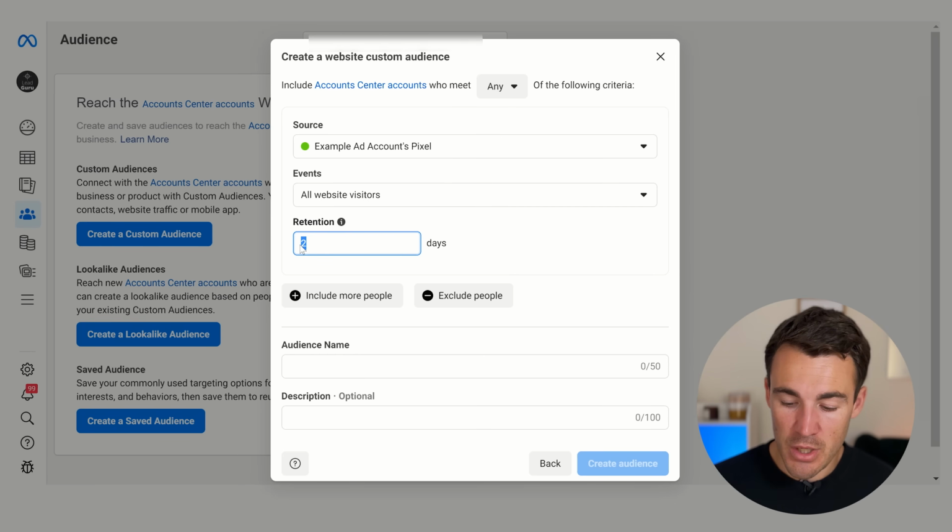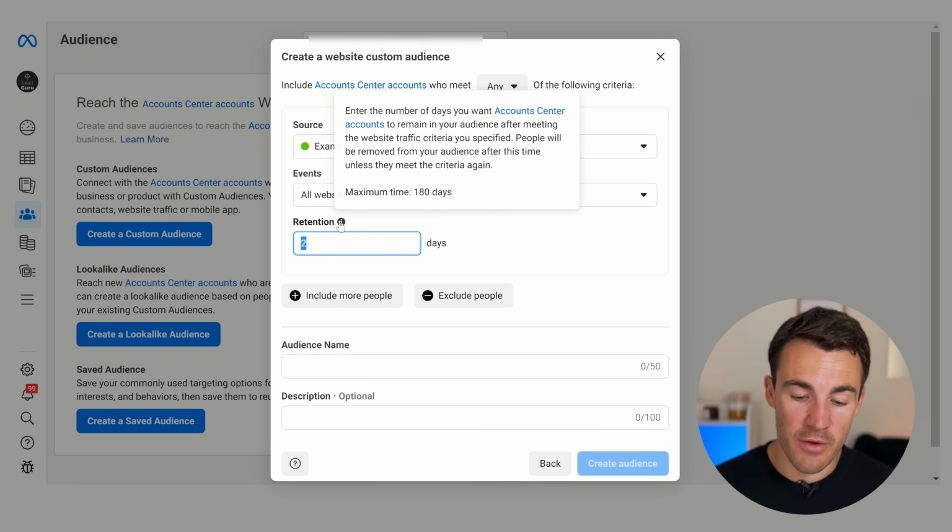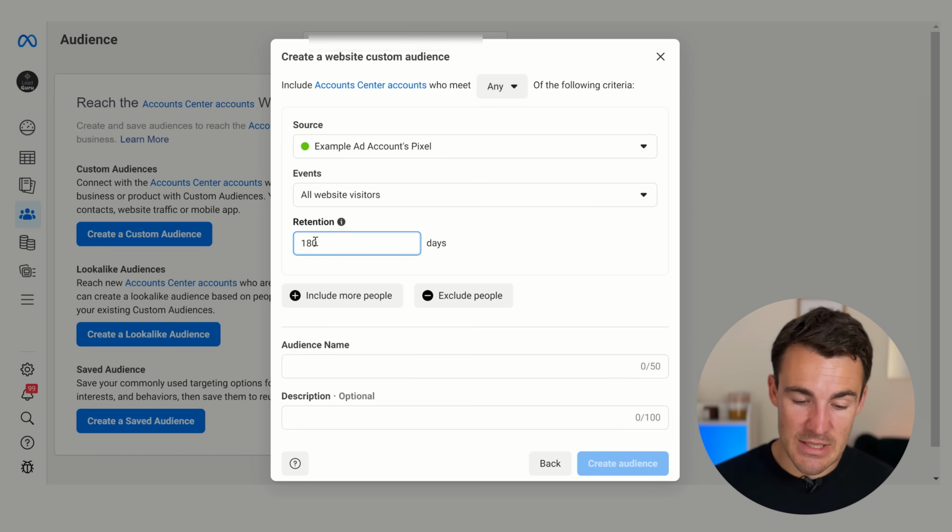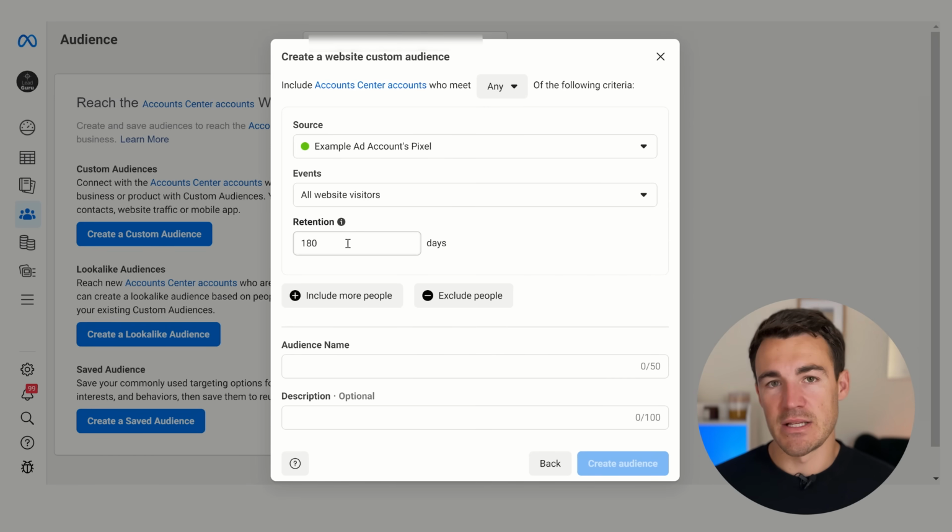However, this again is a situation where I would recommend that you rely on Meta's algorithms to work it out. So I like to go with maximum retention. If you hover over, you'll see that Meta gives some information about this. And for different custom audiences, they have different maximum times, just to make it confusing. But with website custom audiences, it is 180 days, roughly 6 months, right? So I would go with the maximum, and here's why.